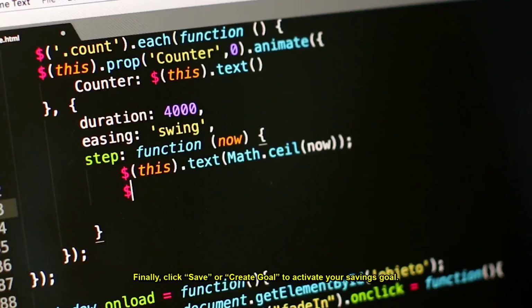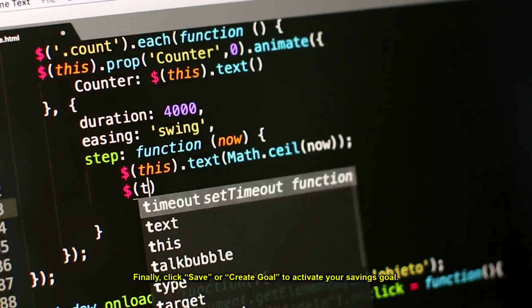Once you are satisfied with your savings plan, proceed to finalize the setup. Confirm all details of your goal are accurate. Finally, click Save or Create Goal to activate your savings goal. Now, you're ready to start saving toward your designated goal with Ally Bank. Keep track of your progress regularly to stay motivated and on target.